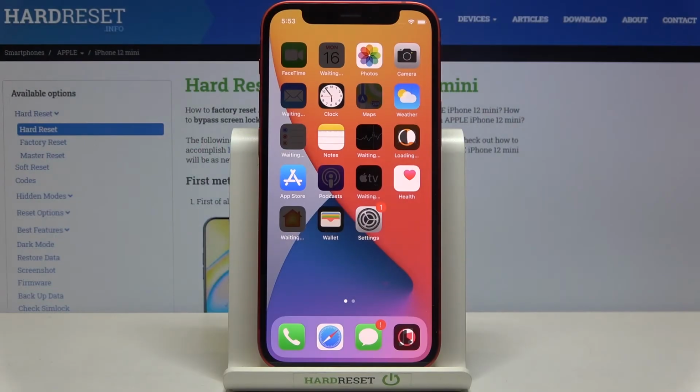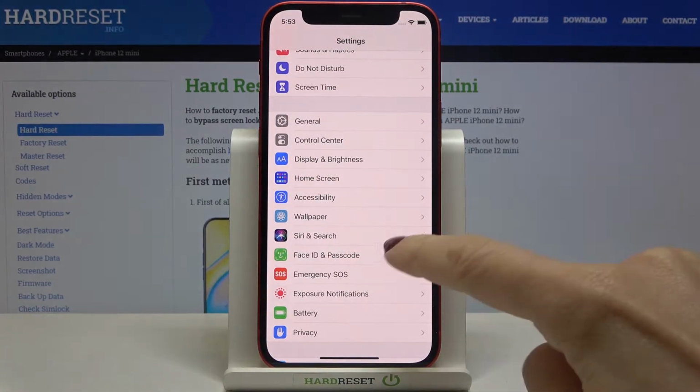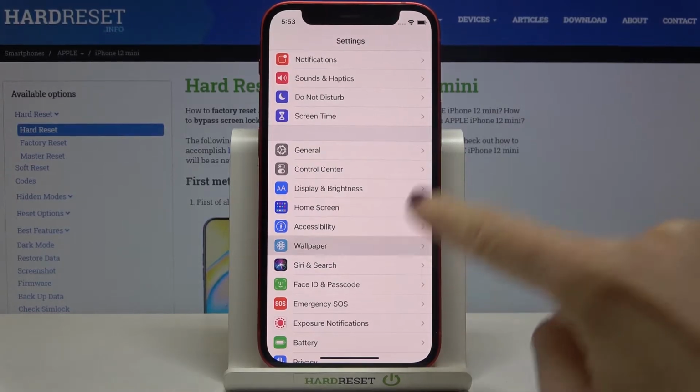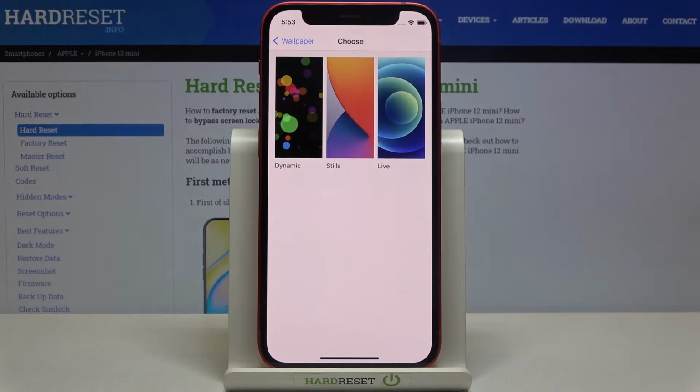In front of me is Apple iPhone 12 mini, and let me show you how to change wallpaper on the following device. So at first, just open the settings, then reach Wallpaper tab, and now click on Choose a new wallpaper. And here you can pick one from Dynamic, Stills or Live wallpapers.